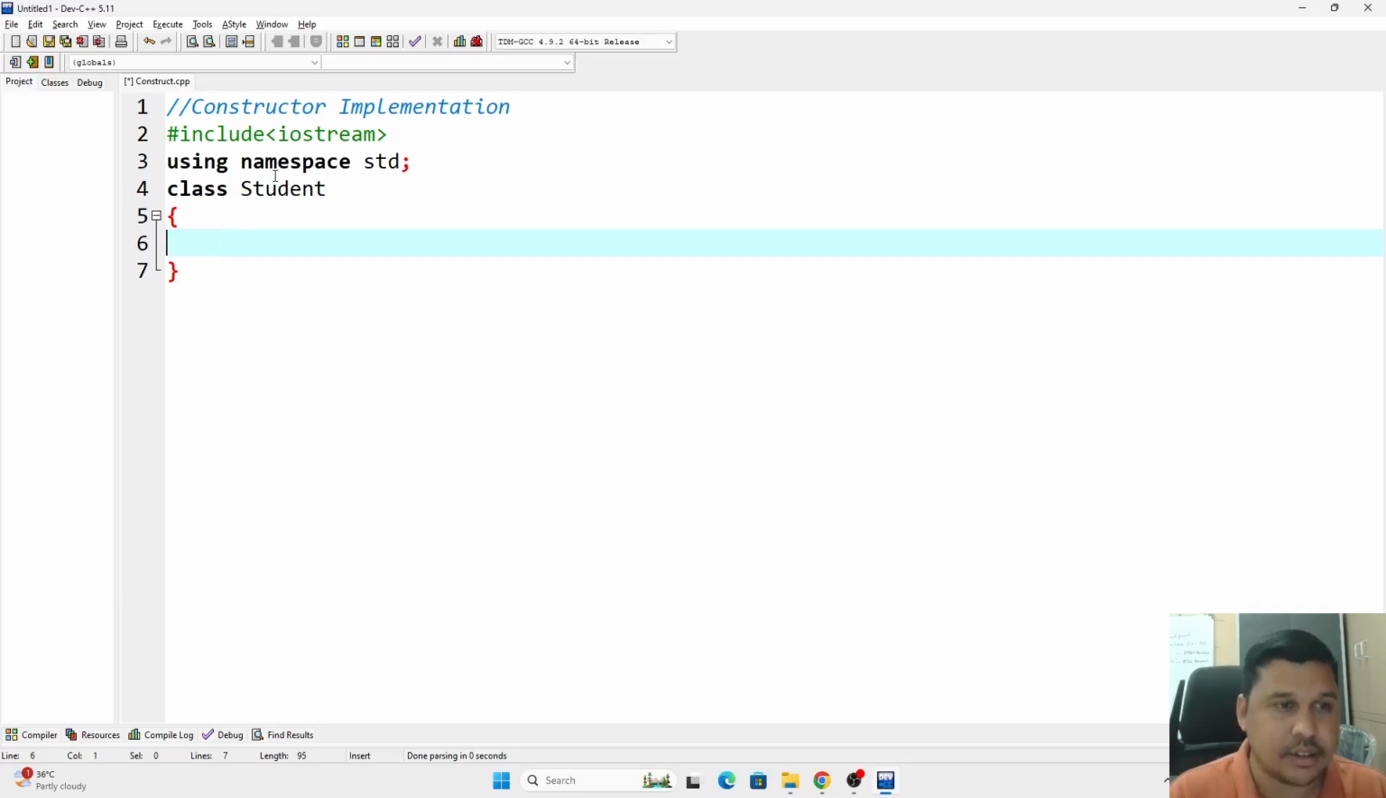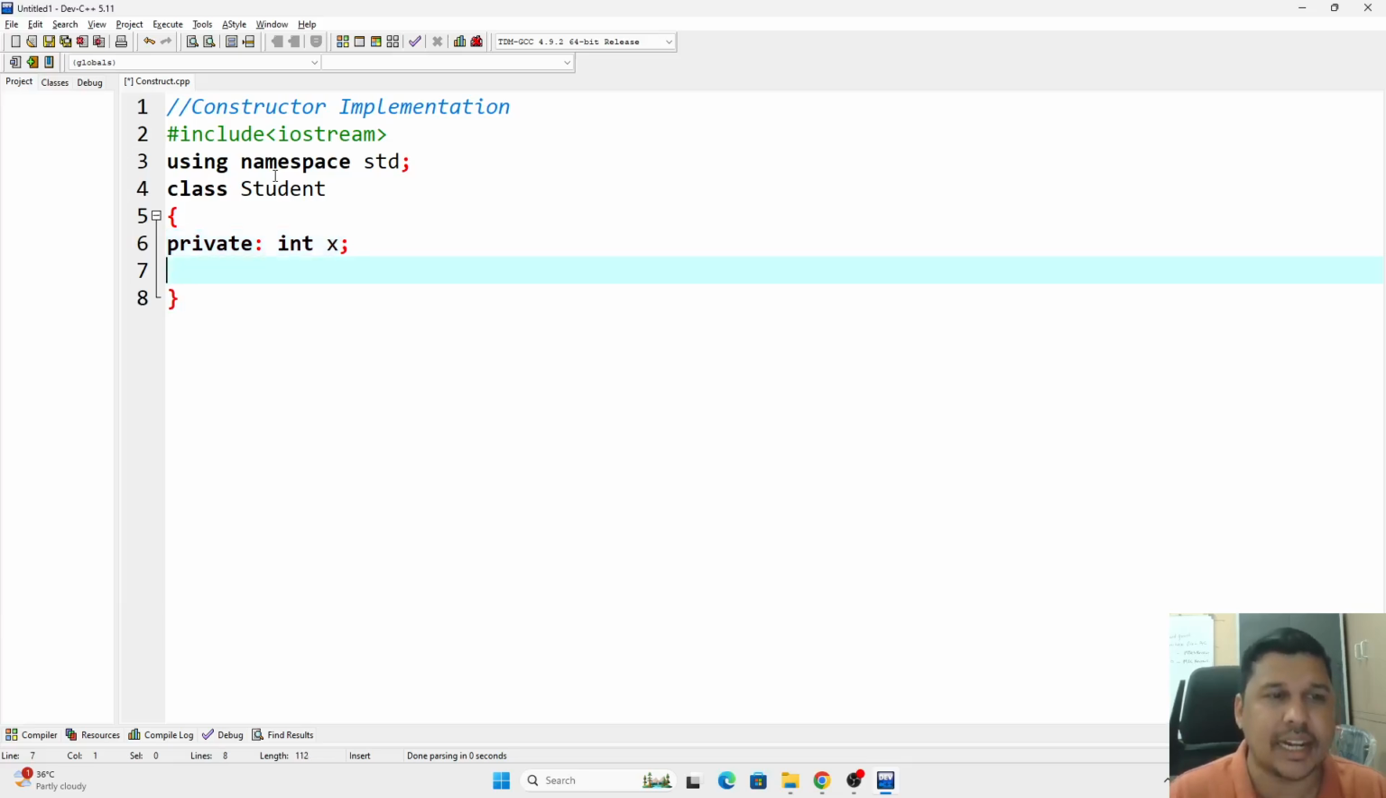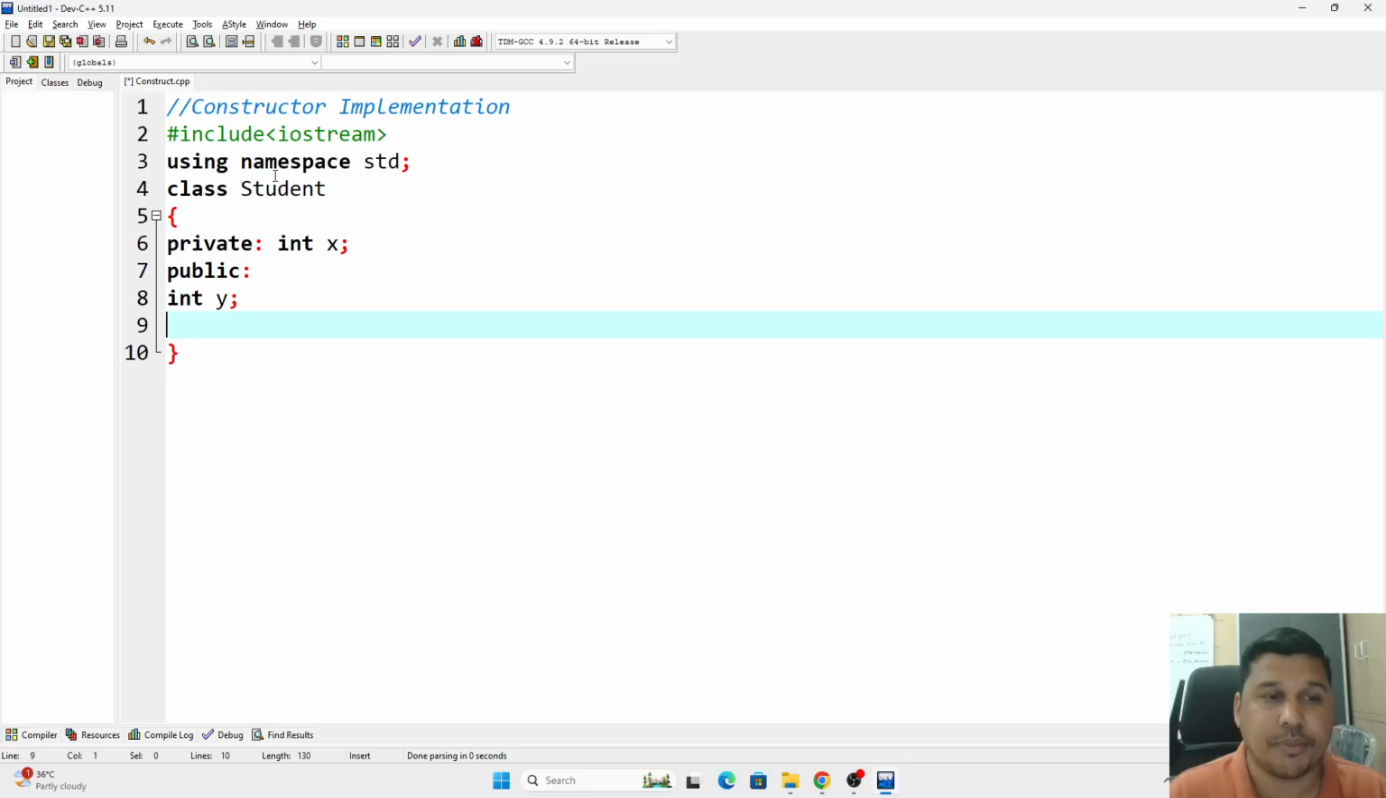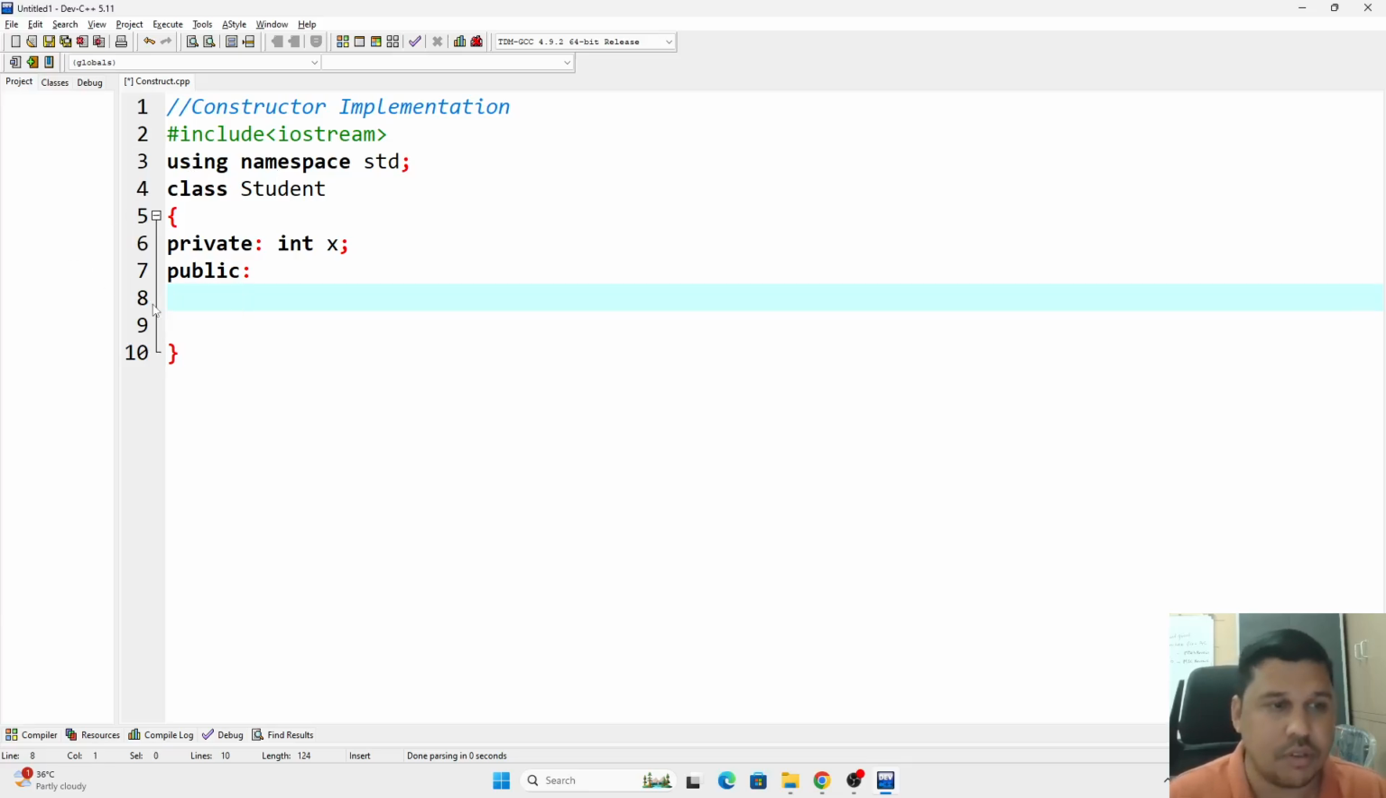In this I will write some private int x. Let's take a simple one, then we'll make it slowly complex. In public, maybe I will take another variable int y. We can have int x and int y, but we'll execute the simple ones first. So I have Student.